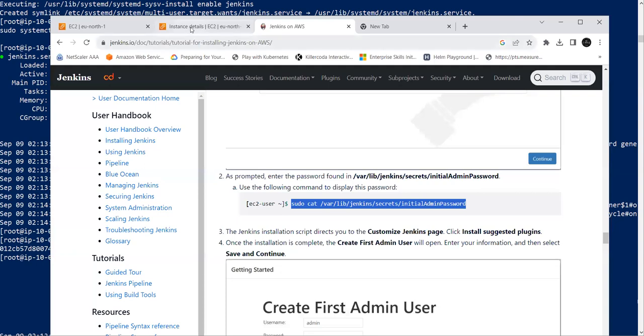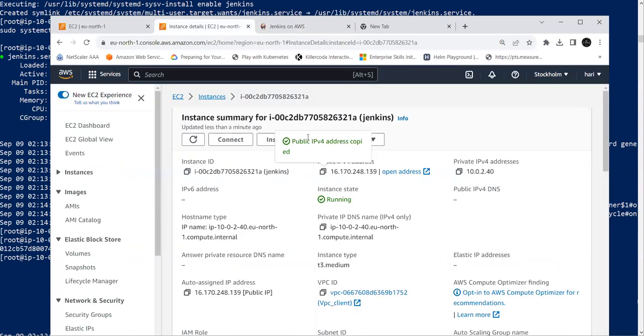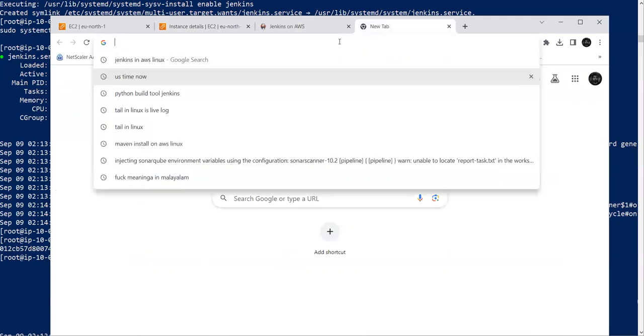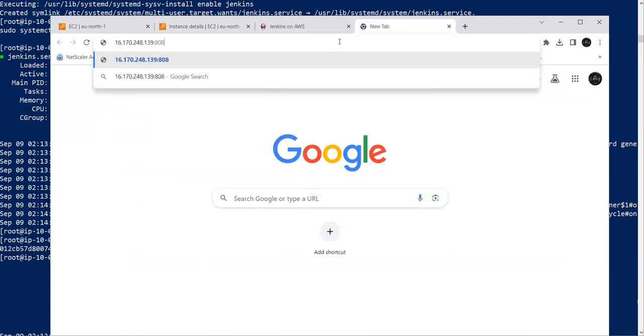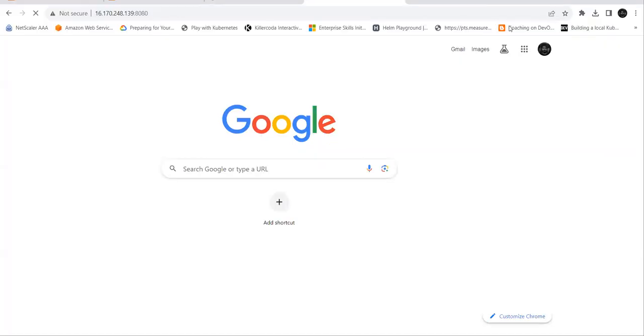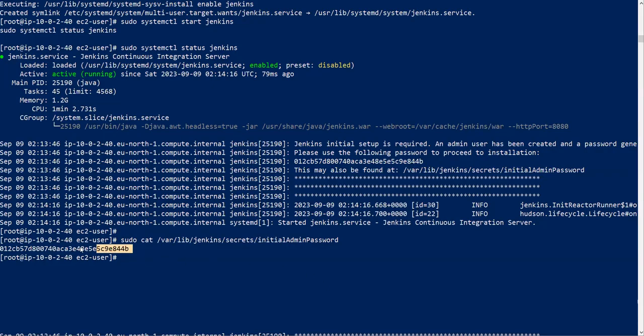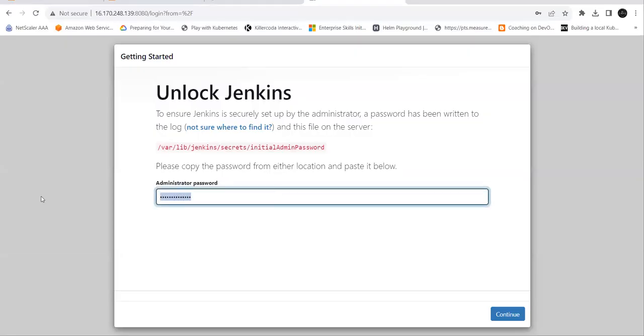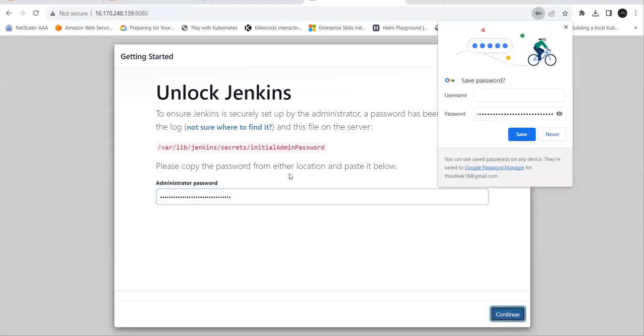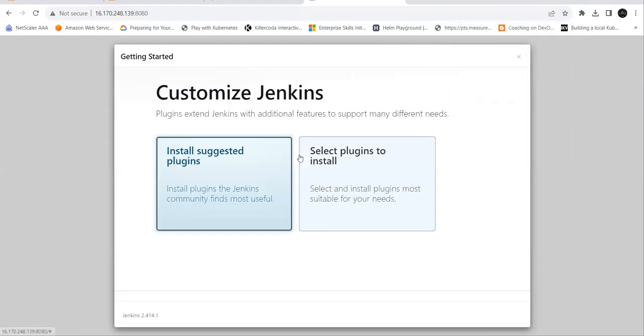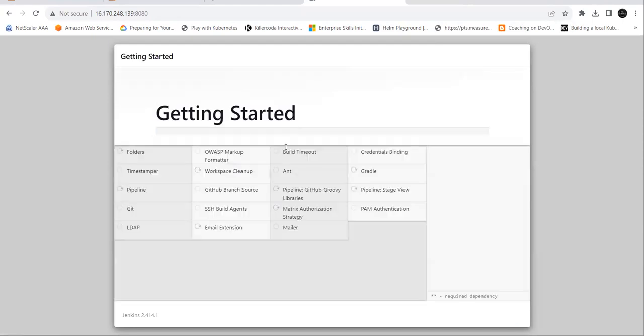Okay, fine. Then using the IP, open it with the port number, and copy the administrative password. Continue and install suggested plugins. It will take some time.